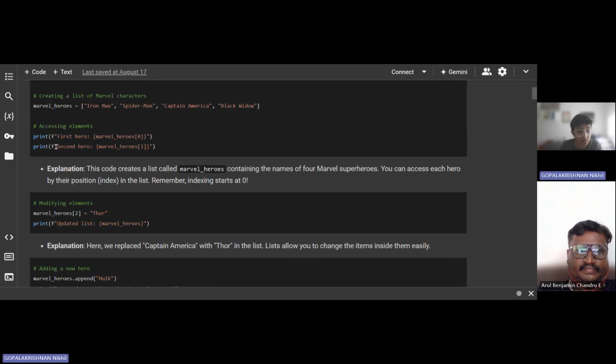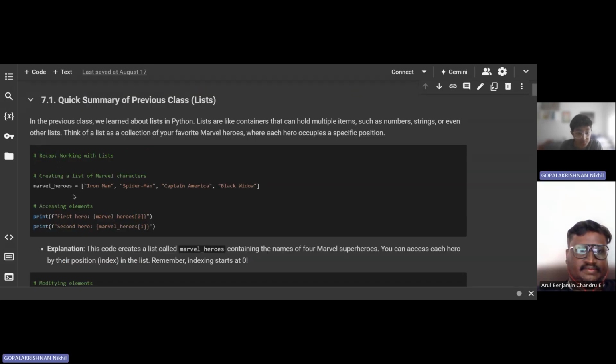Okay, so the list has Marvel heroes, the different Marvel characters, and it would print the first hero, which is Iron Man, since the index is 0. Then the second one it would print is Spider-Man, index 1, because this is 0, this is 1, this is 2, and this is 3. So there are 4 in total, but it only counts up to 3. So the first one is Iron Man, then it will print it.